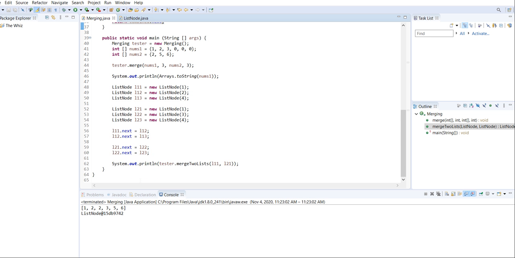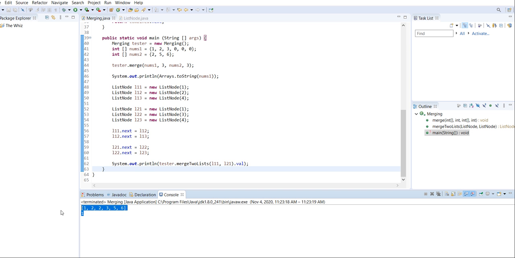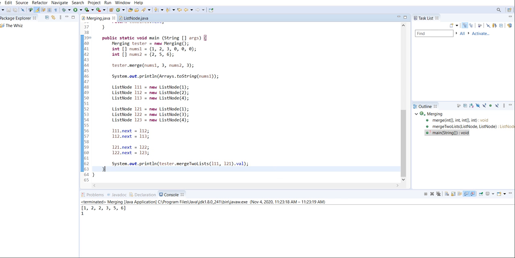Whoops. What I'm going to do quickly is just print .val, and now we see that the first one is 1. If you wanted to see whether the whole thing worked, you can use the iterator and just iterate through the returned value in order to see the entire list.